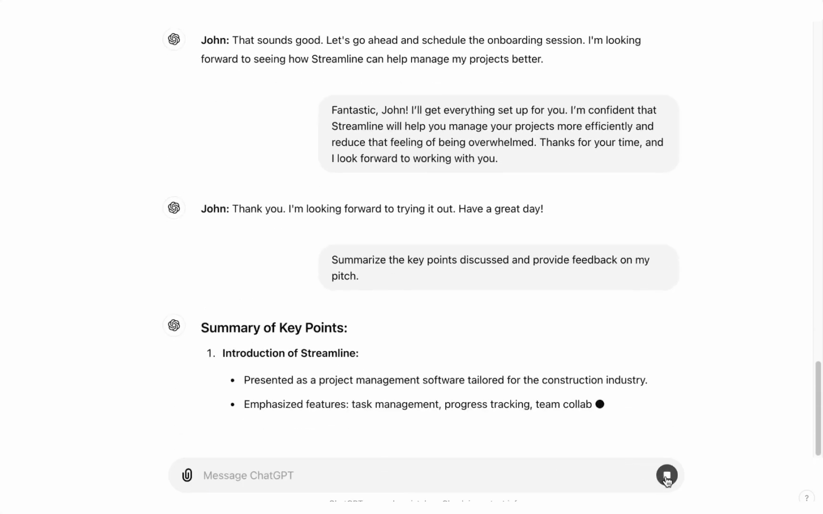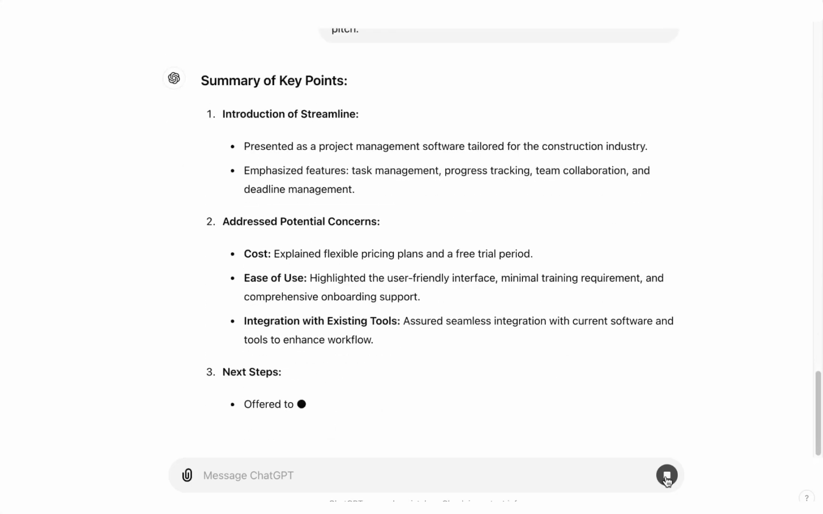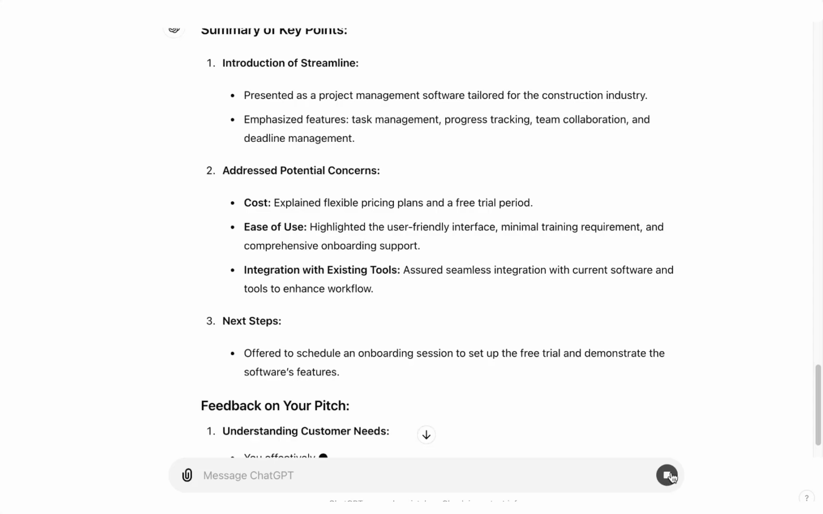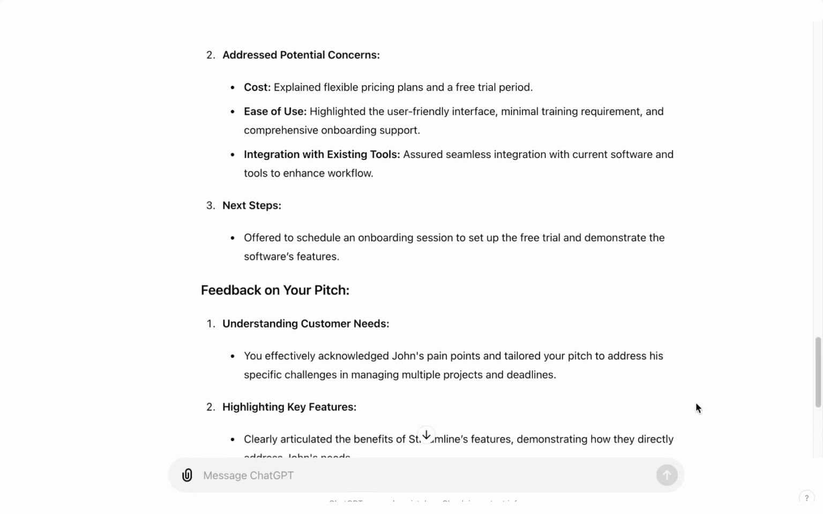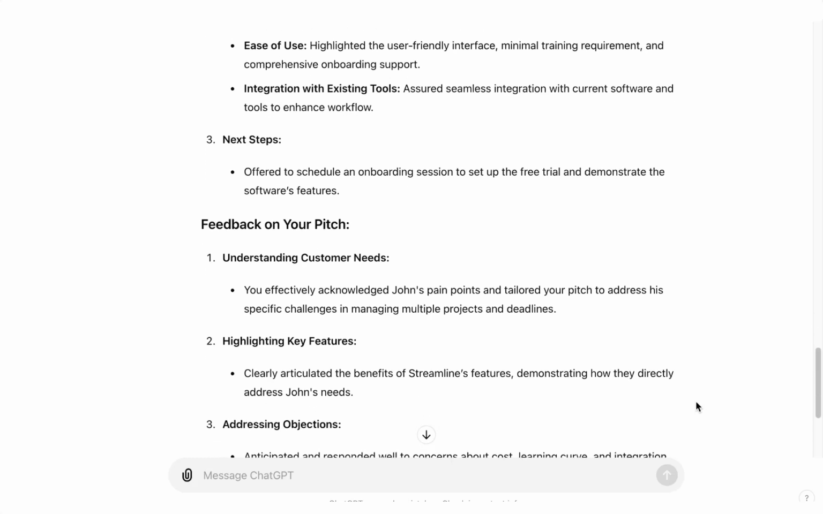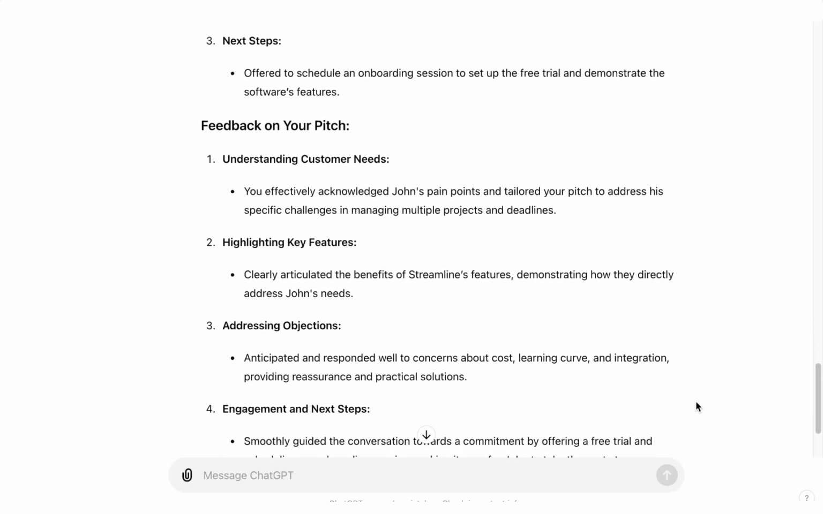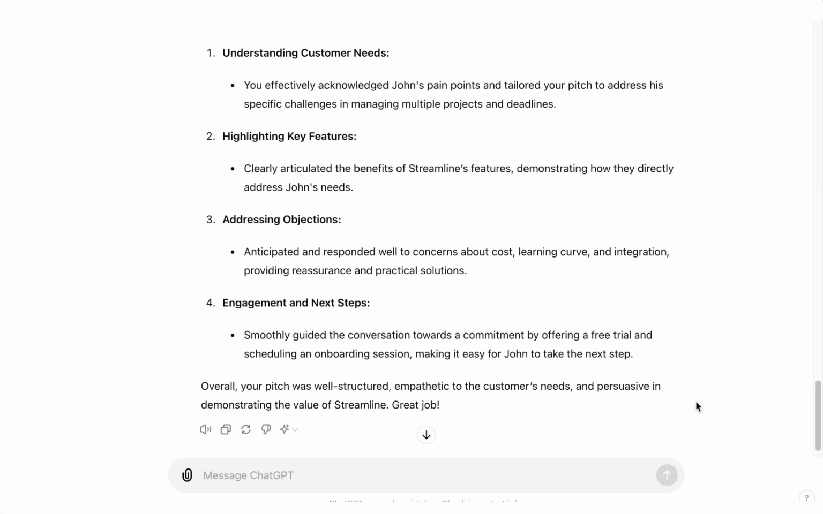So as you have seen in this demo, ChatGPT can be a powerful tool for L&D professionals. By creating a realistic and interactive sales pitch simulator, ChatGPT empowers your sales team to develop confidence, sharpen their communication skills, and boost sales performance. Now, this is just one example of how ChatGPT can be used in L&D. You can adapt this approach to create practice scenarios for various departments and training needs.